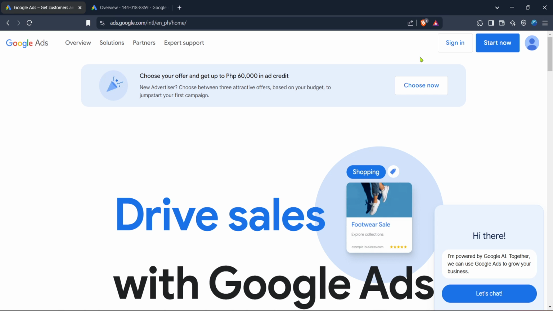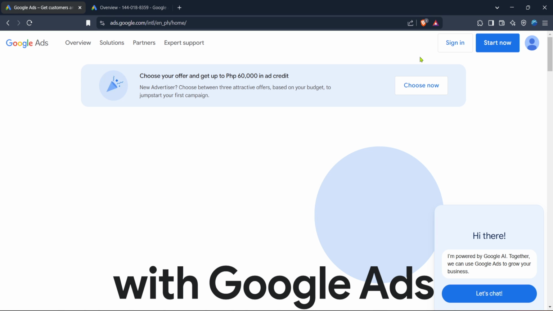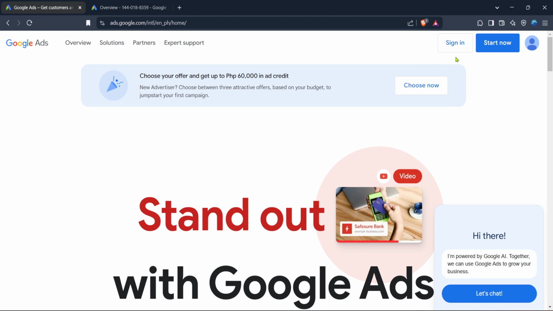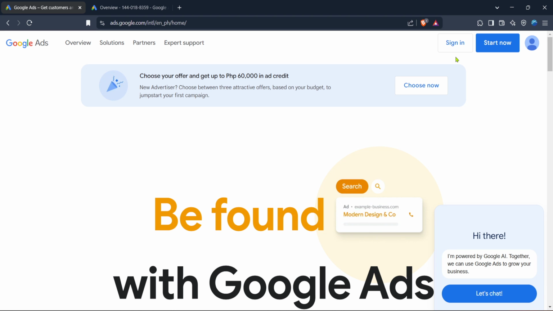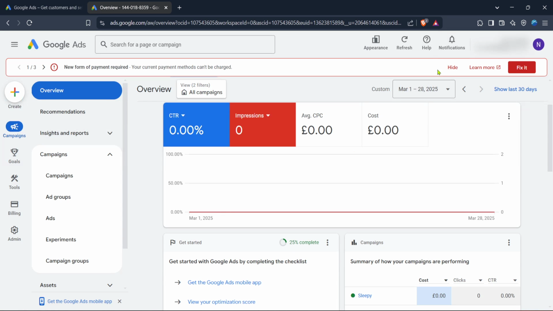Now, it's time to enter your password. Make sure your password is strong and secure, and remember, it's crucial to keep your password confidential for security purposes. If you happen to have forgotten your password, don't worry, there's an option right there to help you recover it. Just follow the prompts to reset your password.